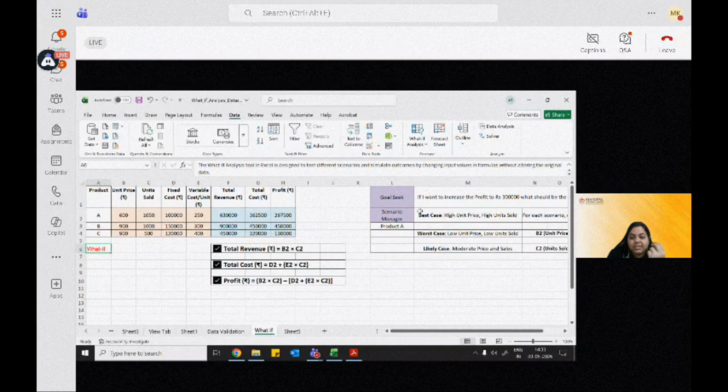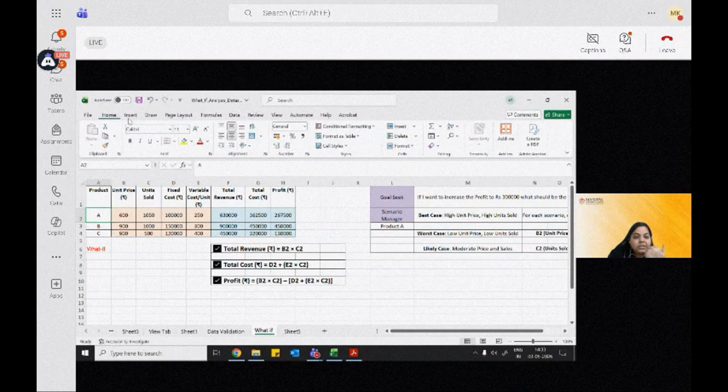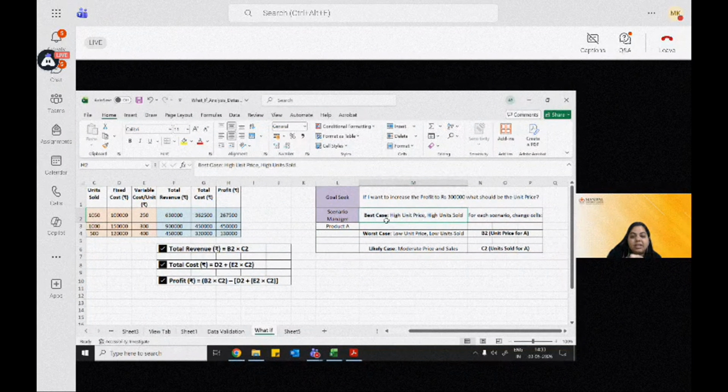So there are three cases that I will discuss here, these three. Scenario manager, product one, product A, we will highlight product A. Let me just highlight it. So we will discuss product A today for this particular topic, right? And there are three cases that we will discuss. These are the three cases, right?